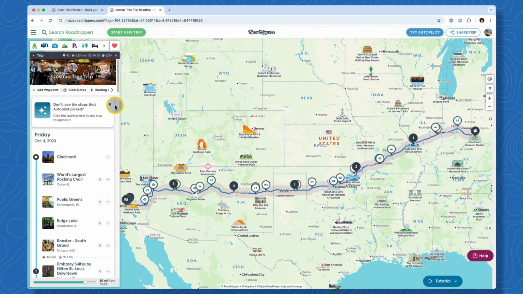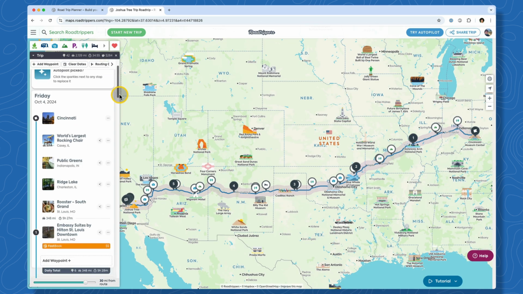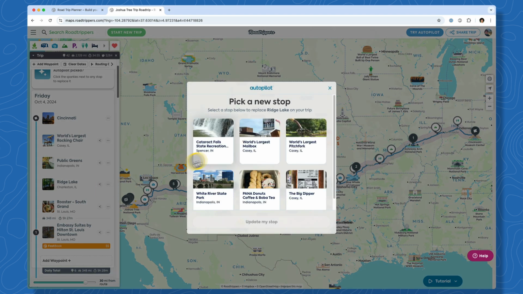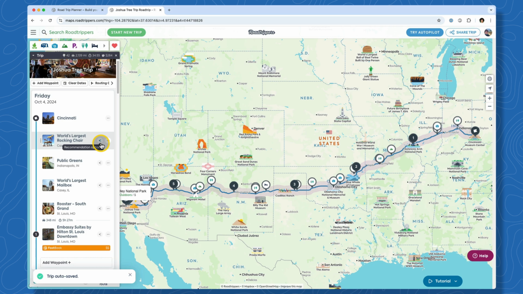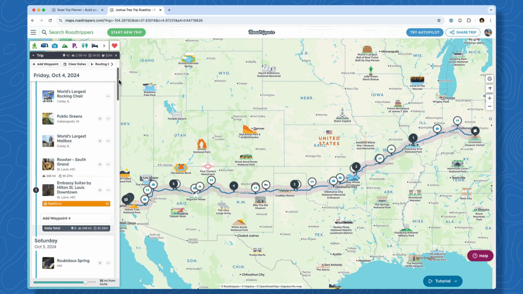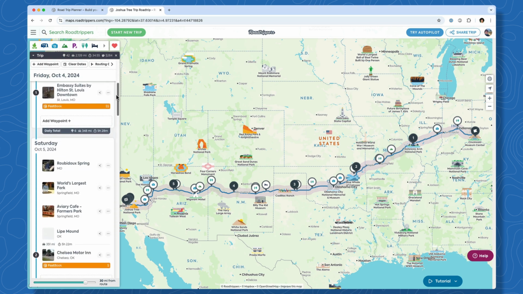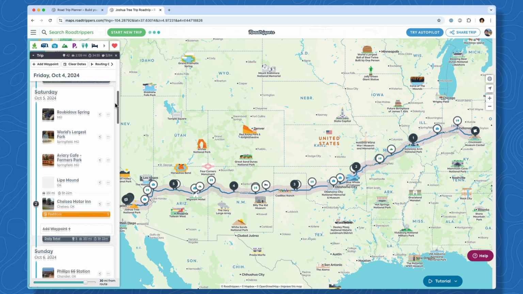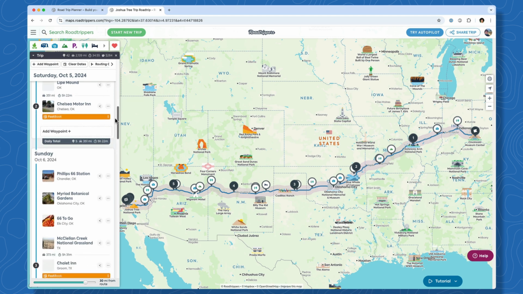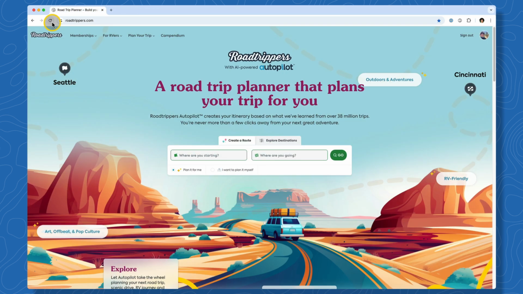After Autopilot gives you a head start on planning, you're in the driver's seat. You'll see a sparkle icon next to the places that Autopilot recommended, and you can click that to swap it out with another place, or confirm that you like the stop to remove the sparkles. If you want to tweak the route, add or remove stops, or explore more options, stick around, and I'll show you how to do that later when we dive into the manual trip planner. The same tools apply to both. So let's go back to the homepage.